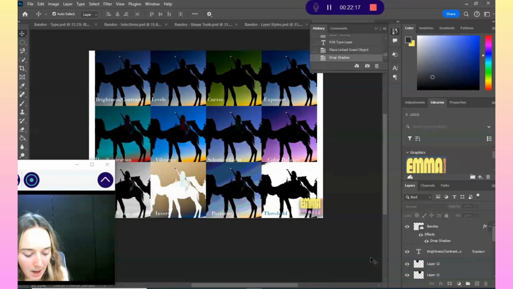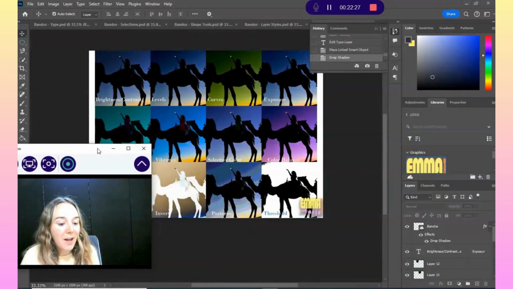All right, once you have that on there, we're going to save it as a PSD file and export it as a JPEG file. All right, so that is how you use adjustments to edit your images.